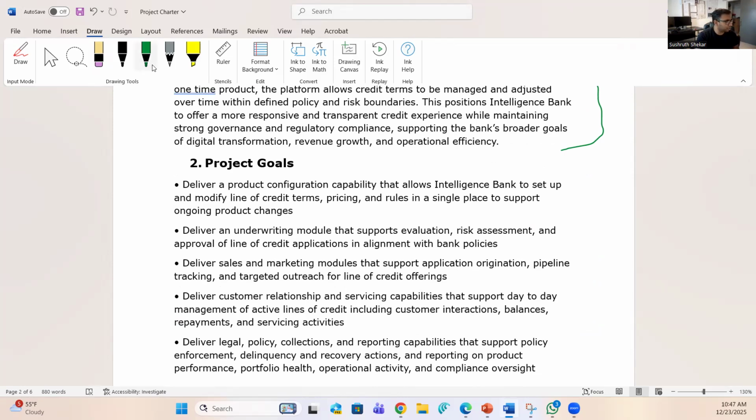Deliver a product configuration that allows Intelligence Bank to set up and modify line of credit terms, pricing, and rules in a single place to support ongoing product changes. So, again, this is that unique offering that we are talking about. We should be able to adjust the interest rate, we should be able to adjust the term of the line of credit. Is it 12 months? And if they've really made good progress, we can make it 24 months, right? So we should be able to make all these adjustments based on the customer or the business performance through the application, right? That is something that we need to be able to do.